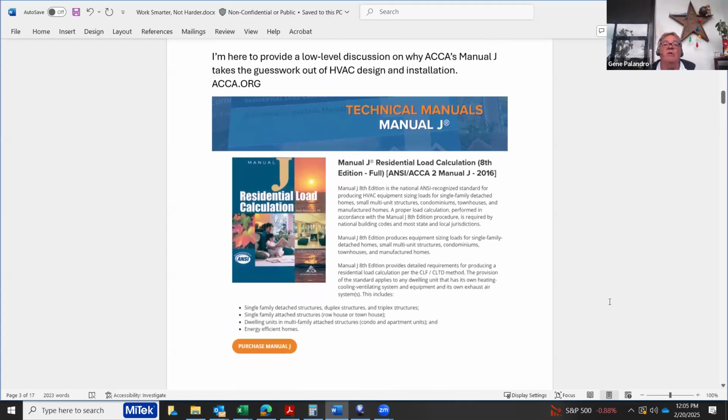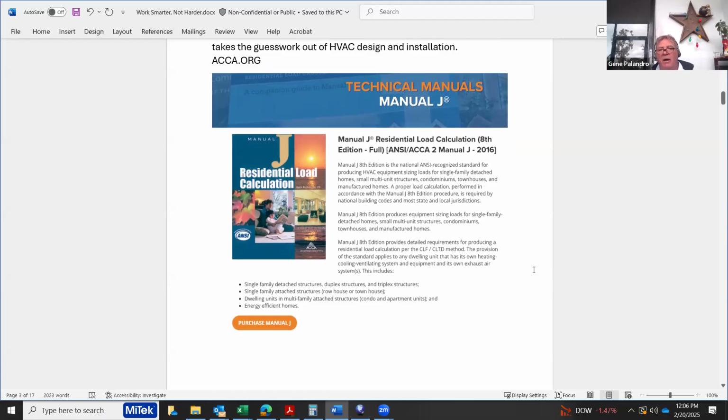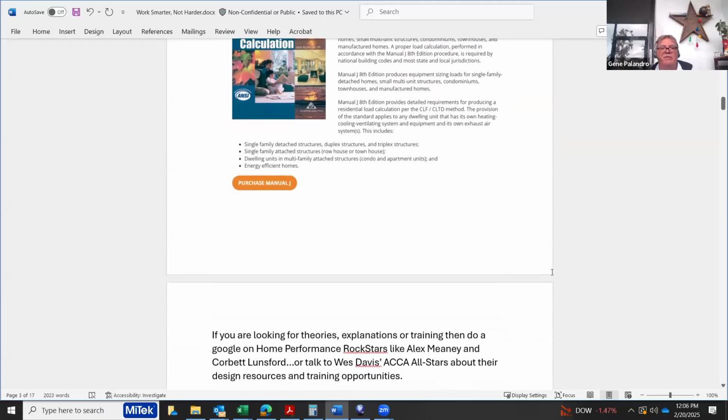So I'm here to provide a low-level discussion on why ACCA's Manual J takes the guesswork out of HVAC design and installation. For more information, go to acca.org, and you can look up the technical manuals, including the Manual J booklet shown here. You can also get manuals on duct sizing for Manual D, equipment sizing for Manual S, registers for Manual T, and so forth, including zoning and all other factors for HVAC design and installation. Strongly urge you to take advantage of the tools and resources provided by our ACCA brothers and sisters.